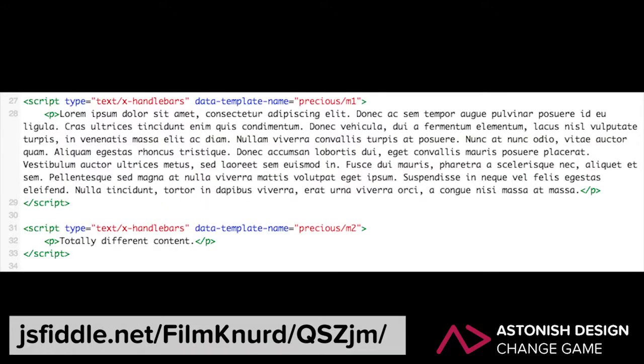And then I have two different templates for each modal. So this is the stuff that's different. This is what's going to get injected into the body portion. The first modal has that lorem ipsum text. The second modal is totally different content.